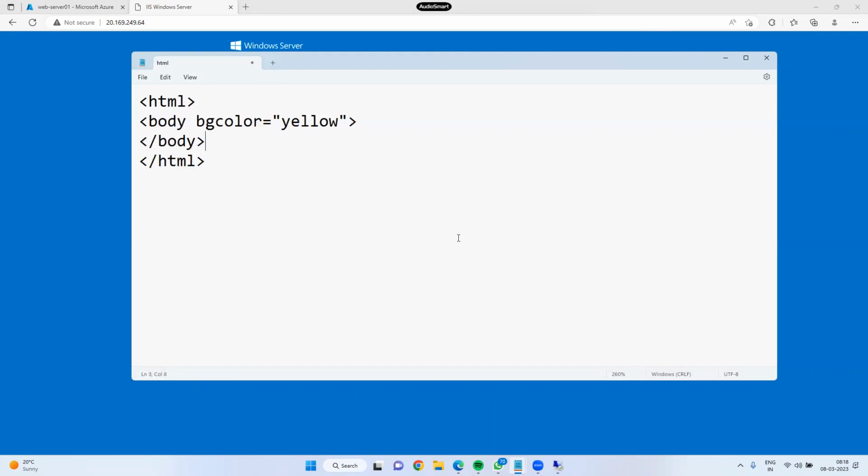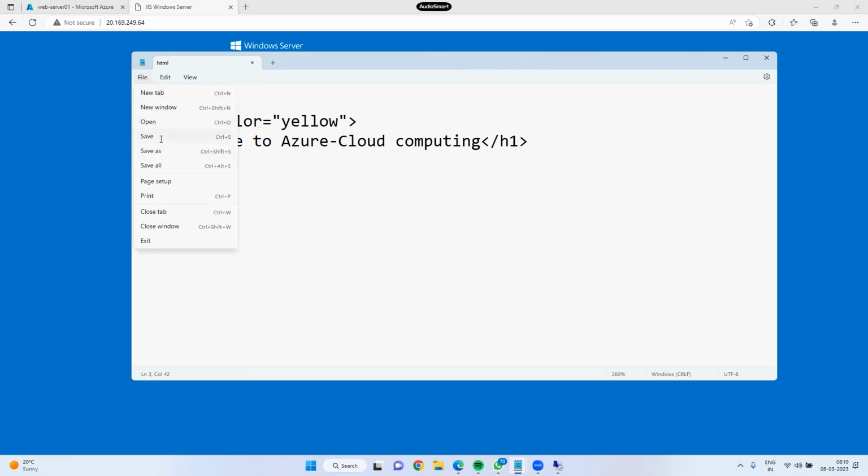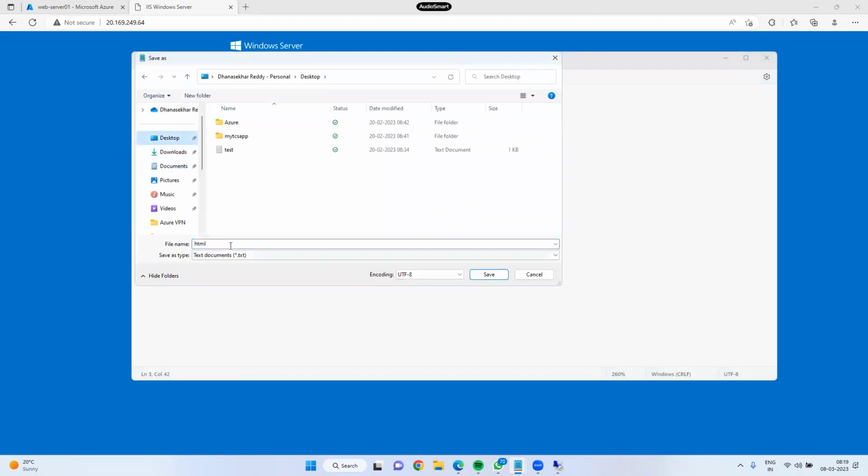You know HTML, hypertext markup language, it is used to design static web pages. Next, I'm giving one statement, H1: Welcome to Azure Cloud Computing. Now save this file with the name index.html.